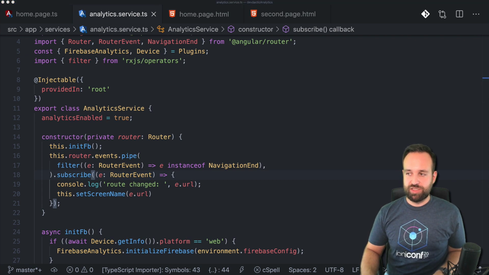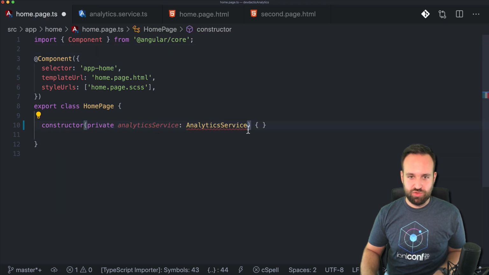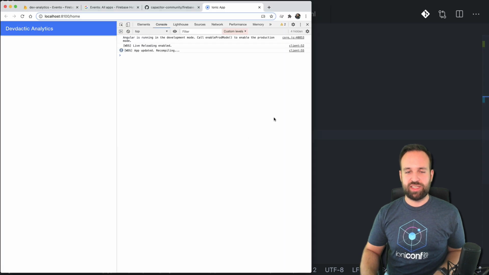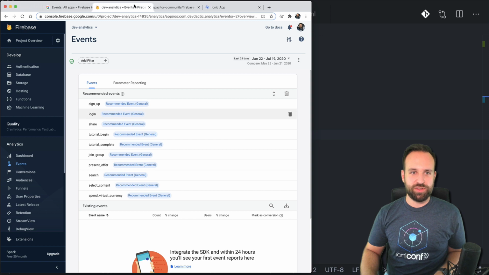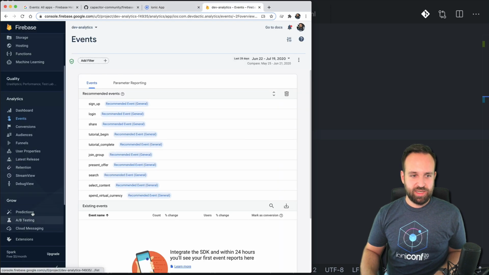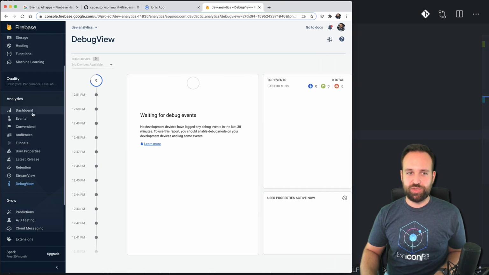So we will do this within our homepage. So let's use the constructor. And then we could actually save this. We can't really create or test anything simply because we haven't added the buttons. And within the debug view, we should see 0 devices. So that's the view we're actually going to use.